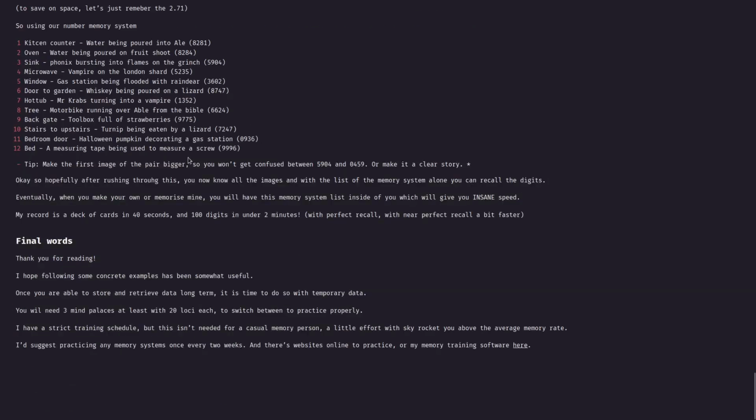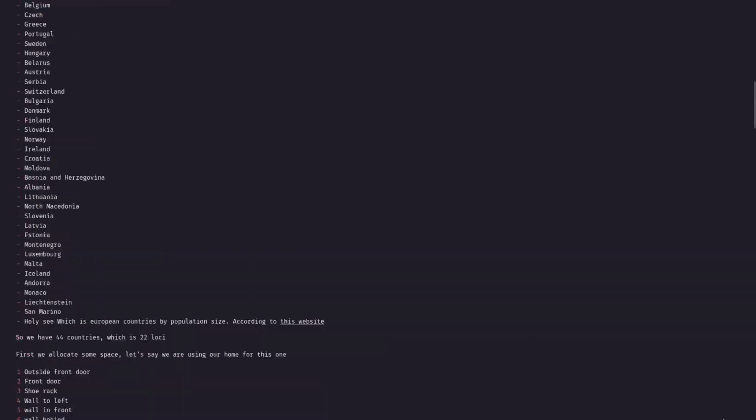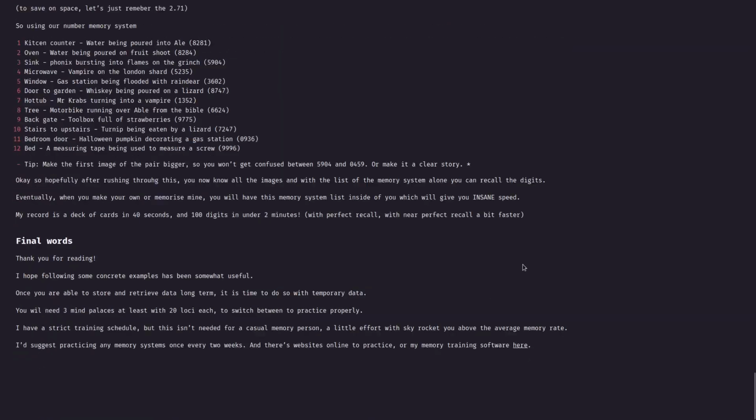How to improve. When you finish this beginning stage, you should try to memorize a deck of cards in under 10 minutes at least, more like under 5 minutes. Memorize 100 random digits in under 10 minutes.